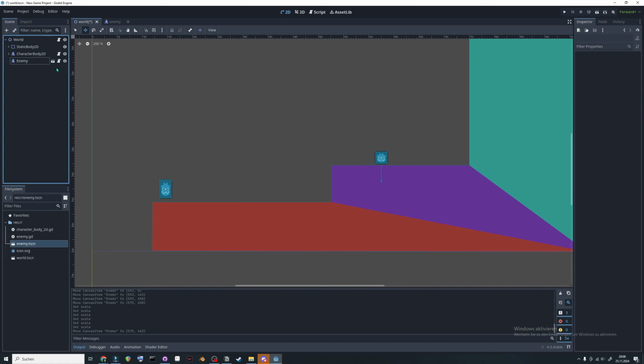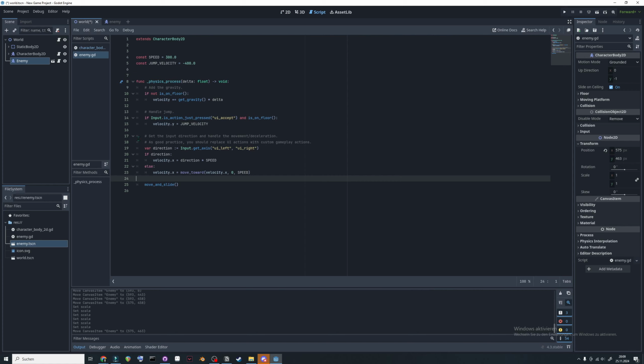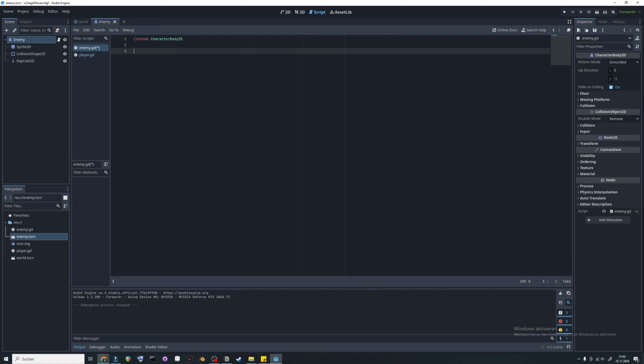I gave it a standard script by pressing here when you have no script attached to it. And now we can see it's the same as the basic player script. There's not much difference here. So what I did here, I just deleted everything in the enemy script except extends CharacterBody2D. So let's build it up from the base.